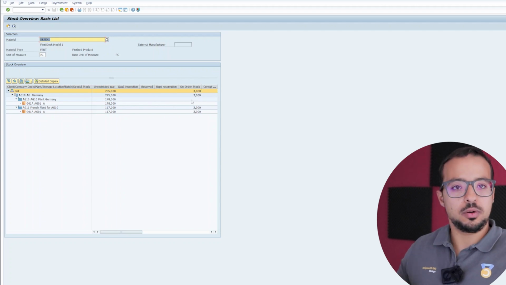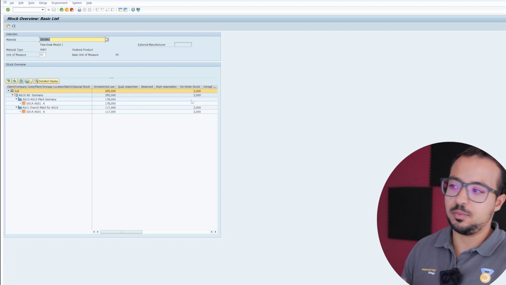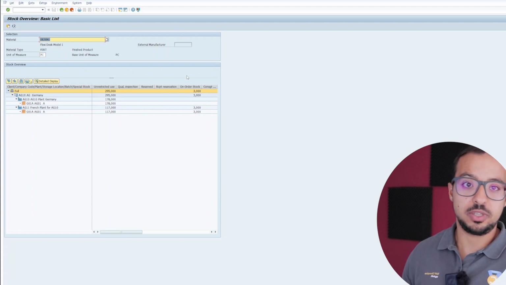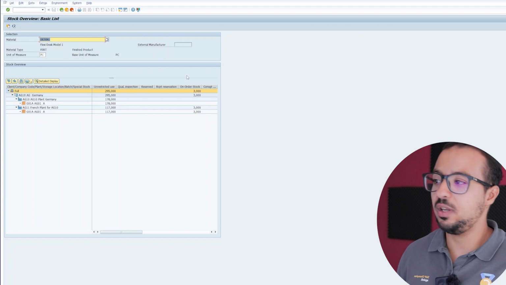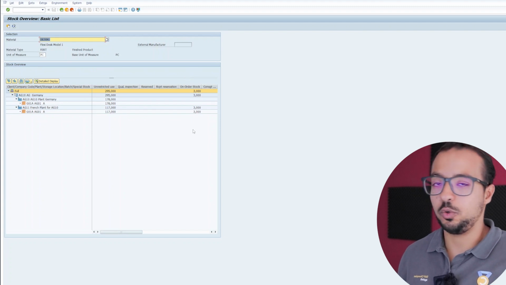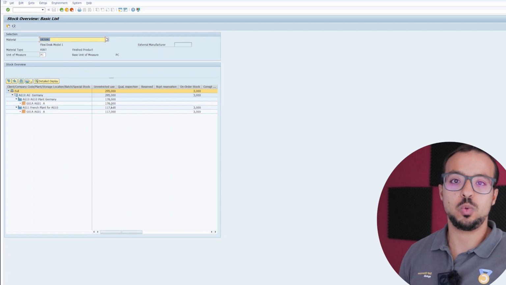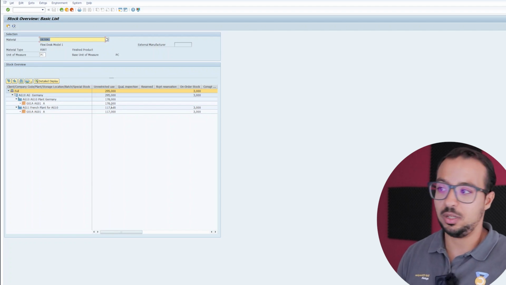So now there is other test data on the system, so it will not show exactly what we did now. But the 1 unit that we just issued from AG10 to AG11 is actually displayed here on order stock. So it has not yet been moved to unrestricted use because we have not yet received it in plant AG11.